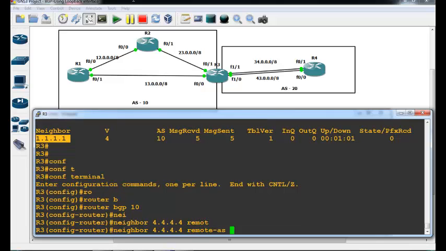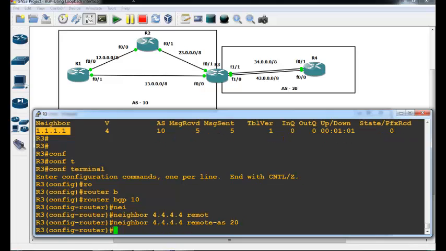Remote AS is 20. So what BGP will do, it will compare the local autonomous system with the remote autonomous system. Because it is not matching, it understands that this particular neighbor is an eBGP neighbor. So it will send the TTL value with 1. I'll show you this once we finish this.